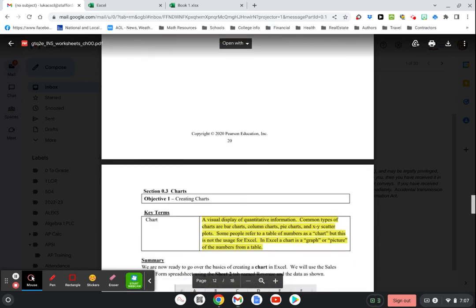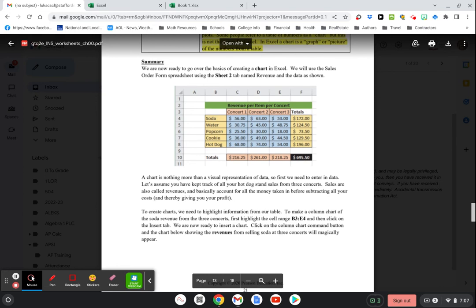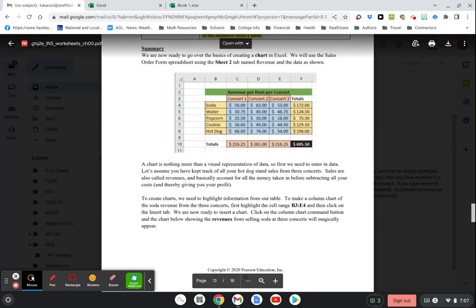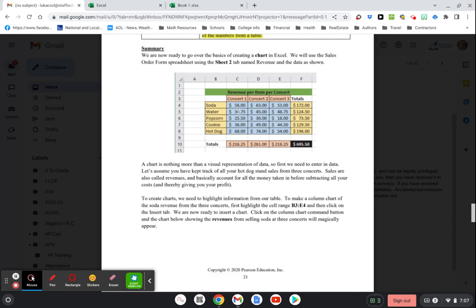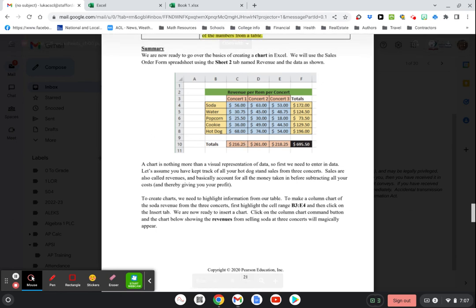Okay, so those are built-in functions. And then charts. Let's see. We'll call this concert number. Well, I'm wondering if I'm going to do that in a separate video. I'll do the chart in a separate video. That way I can type in the information and save us a little time.